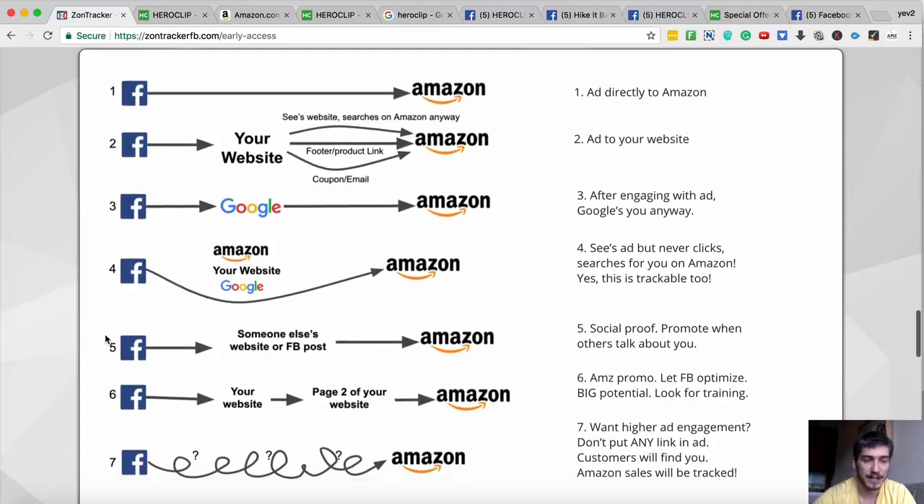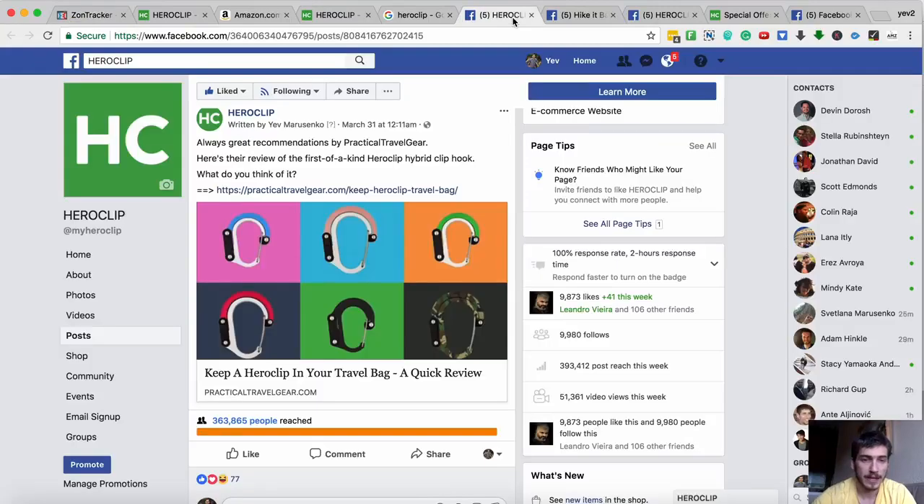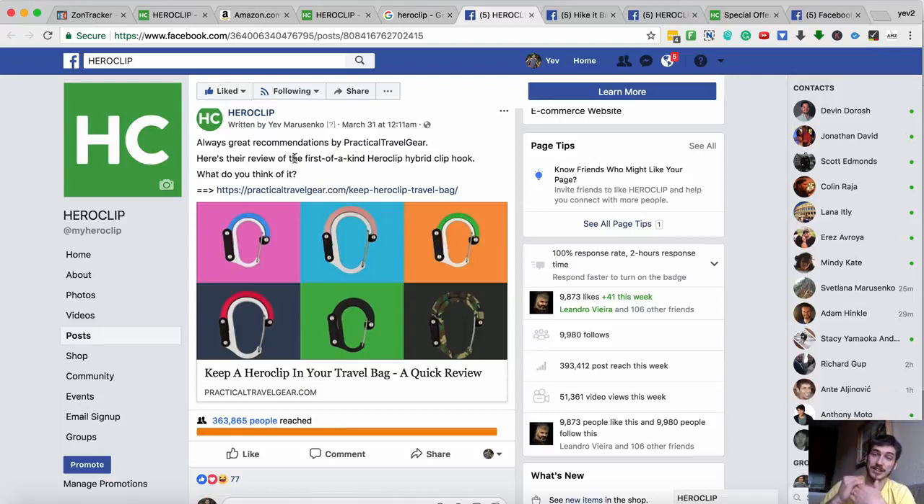Number five, this one is really good if you have some sort of social proof where somebody else is talking about you. Here's one example, practicaltravelgear.com. They wrote about us, and inside of their article there's a link, and it could be going to either Amazon or to our website, and then ultimately somebody purchases from us, but we're running ads to our post where somebody else is talking about us. So it's a great way with social proof, with not HeroClip talking about HeroClip, but somebody else talking about us.